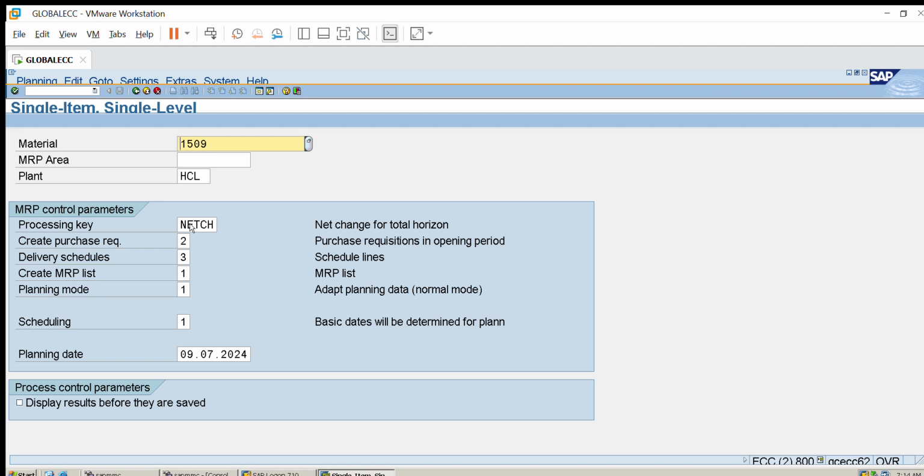Delivery schedule is 3, schedule lines. All will come by default. If a scheduling agreement is there, we have seen scheduling agreement in purchasing transaction. If a scheduling agreement is there for this material in the source list record, then it will generate delivery schedules automatically with reference to the scheduling agreement rather than PRs. Checkbox display results before they are saved. So here I'm selecting this, click enter.